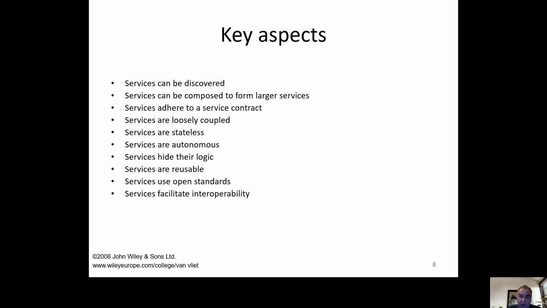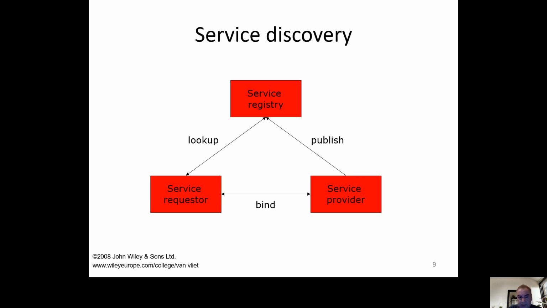And a few more things. How do you make services reusable or autonomous, things like that? So I'm going to define this. So please remember this slide, but instead of reading through it, I'm going to go through one slide or two slides for each one.